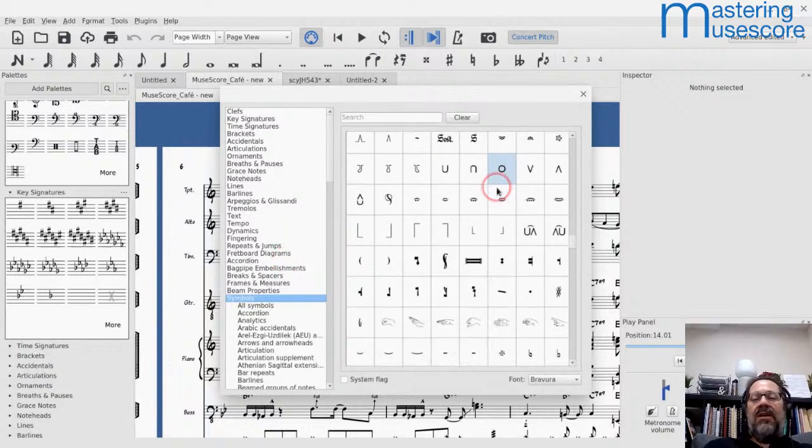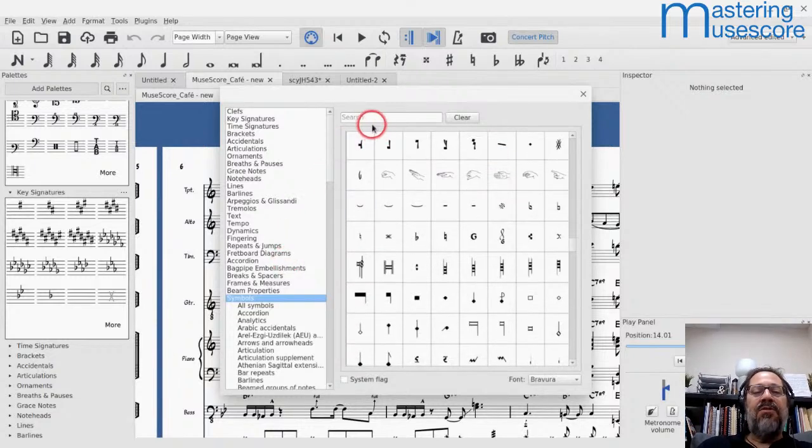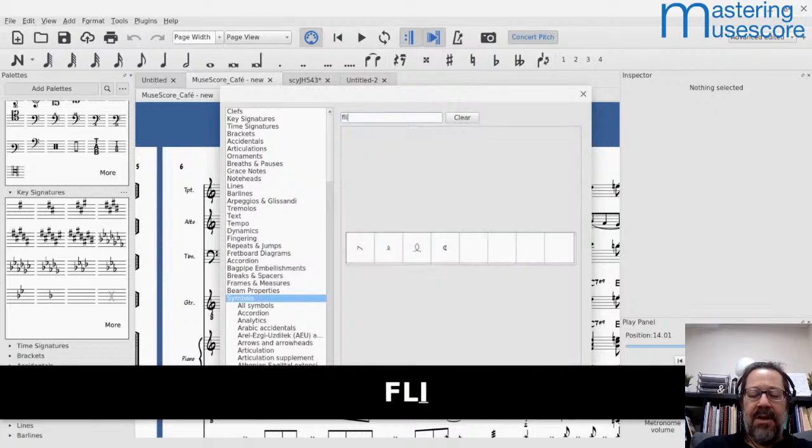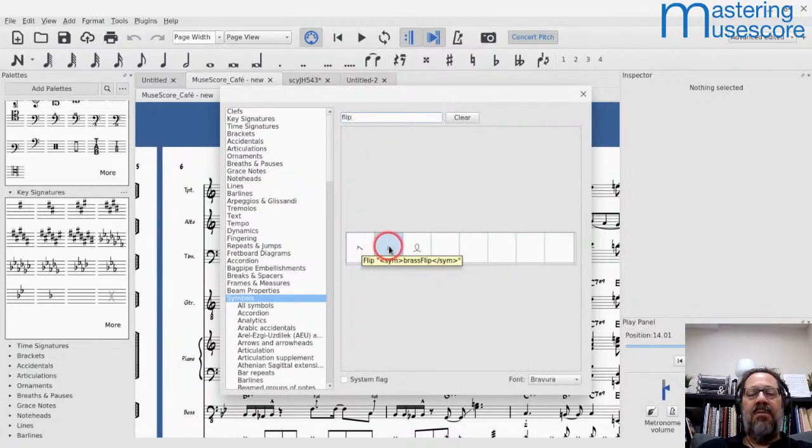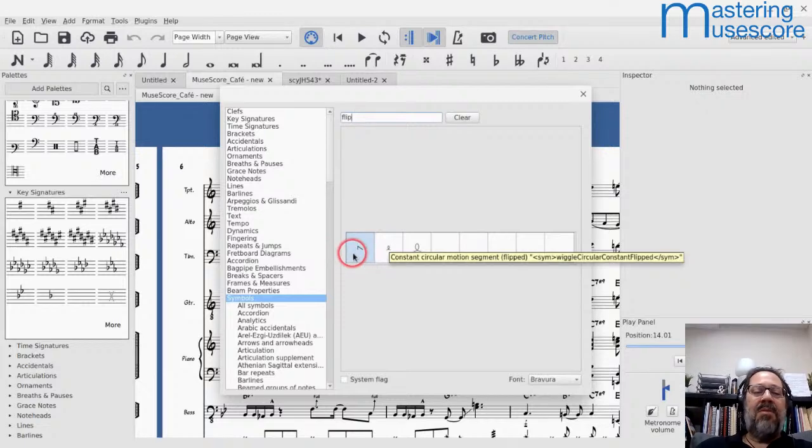And so this is the full list, and it's a very overwhelming list, but there is a search facility here. So if you know you're looking for a particular symbol like the brass flip, type flip in here, and you get these different flip symbols. There's one, brass flip, another one for constant circular motion flipped. There you go. But here's a brass flip.